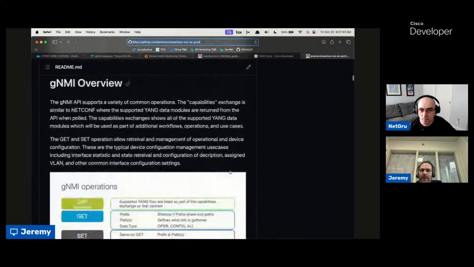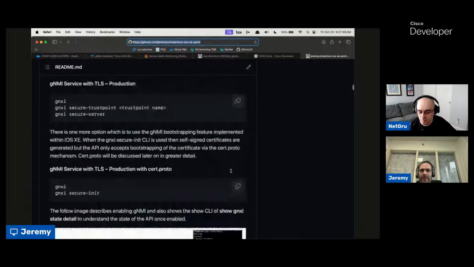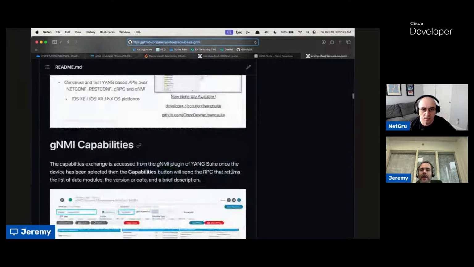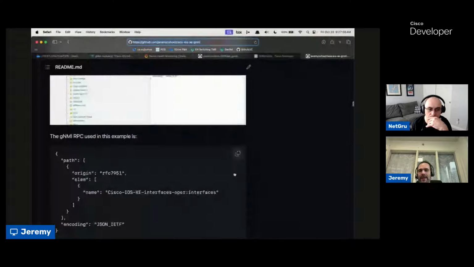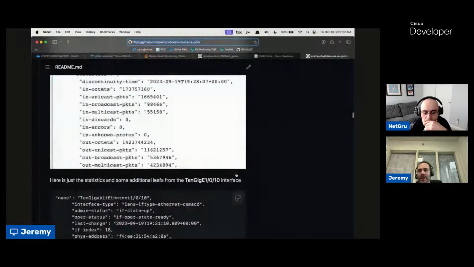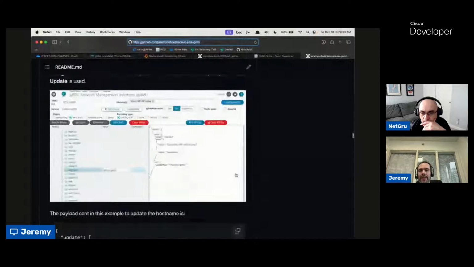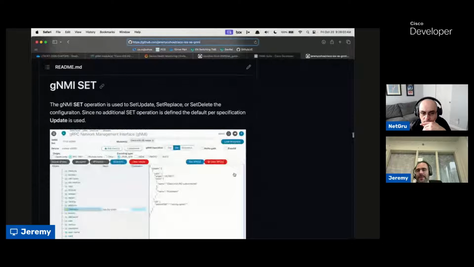So it's what we covered so far, which is, well, maybe not the enablement, but the actual working with the capabilities, doing the get, the payloads, and the same thing with the set and the update of working with the host name.